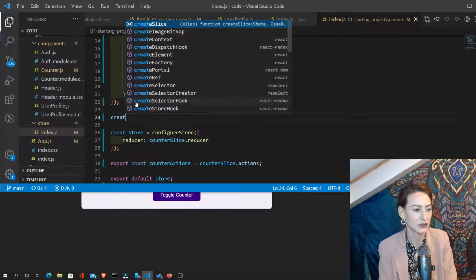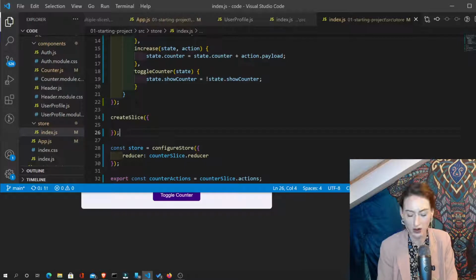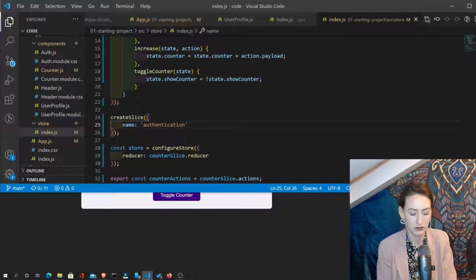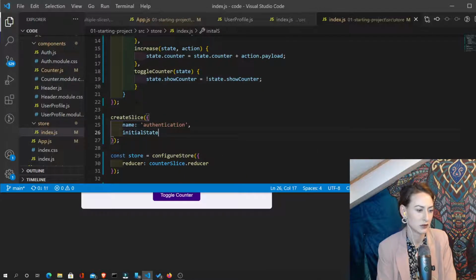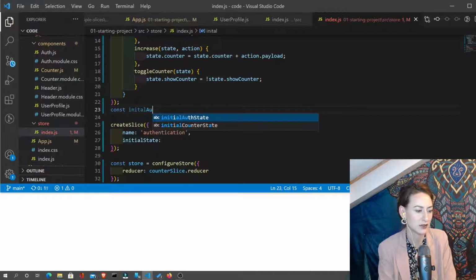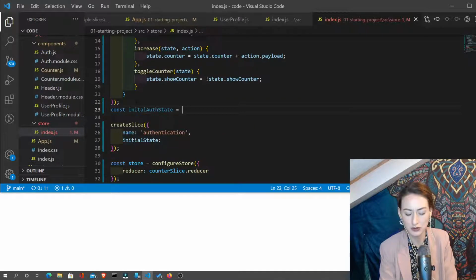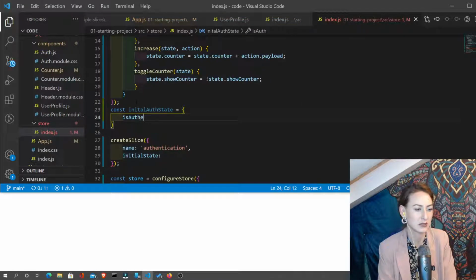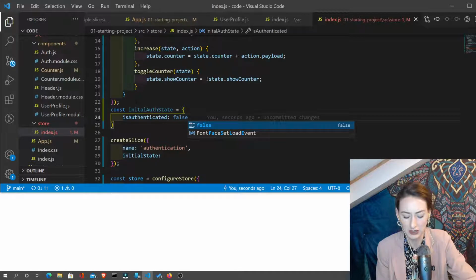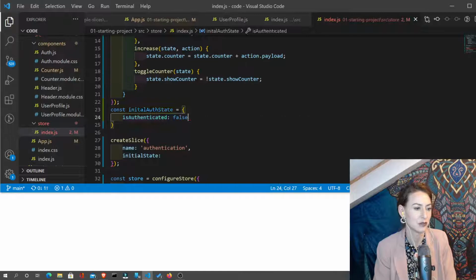So we want to call create slice again to create another slice. And we'll add different values in here. So we'll have name, auth, or authentication, and an initial state. And we'll just create a constant up here to track this. So const initialAuthState. Like so. And we'll just equal this to an object which is going to simply contain the boolean isAuthenticated false. Cool. And we can add a semicolon here. And then within our create slice, we have our initial state, which is our initialAuthState. And that should not be that. There we go, false.